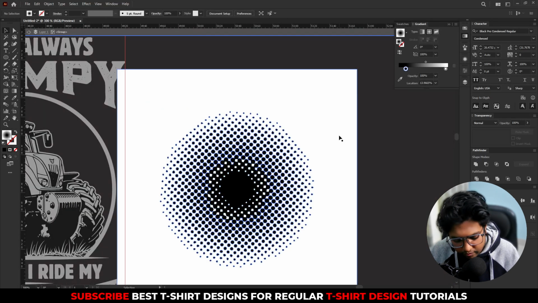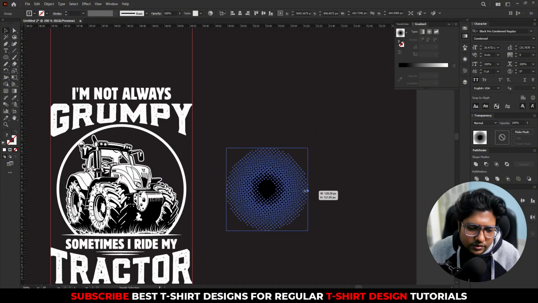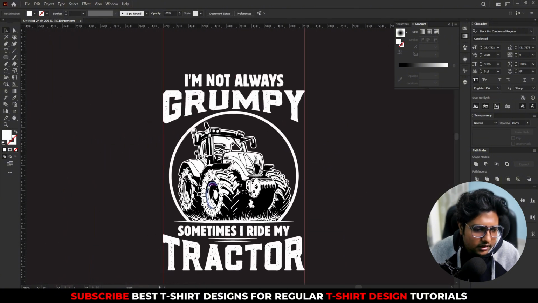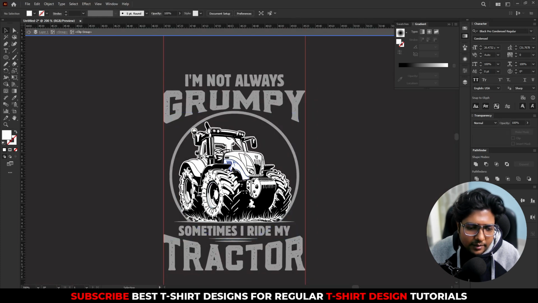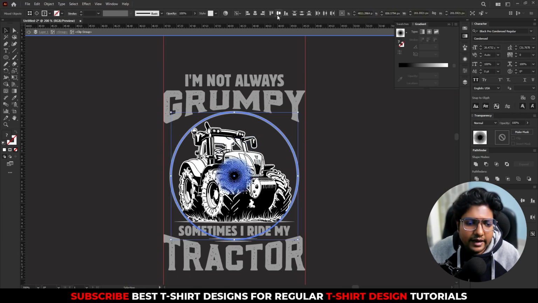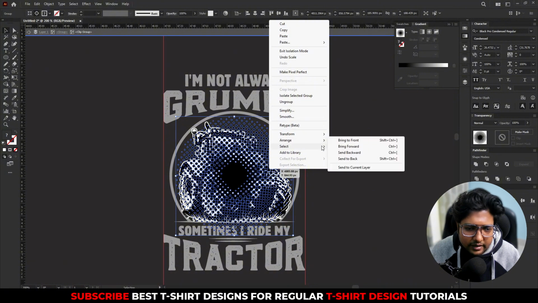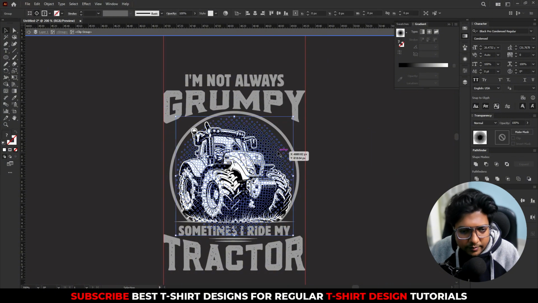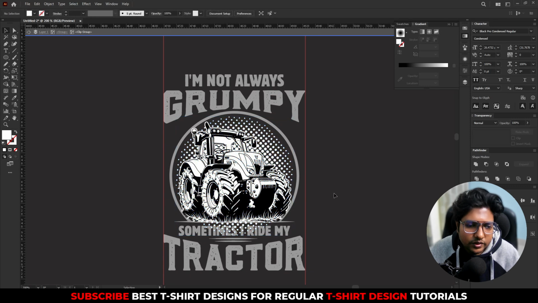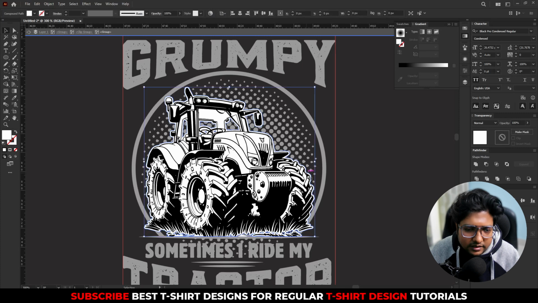Trim it, then from here I am going to erase everything that is in white. So I am just going to cut it, and inside this clipping mask where the tractor is, I am going to place this halftone, make it align with the clipping mask circle, and then I am going to send it to the back. Also I am going to make it in white color, so it is going to look like this.